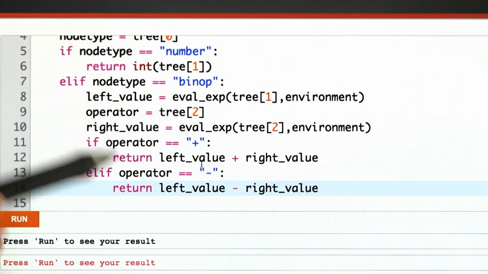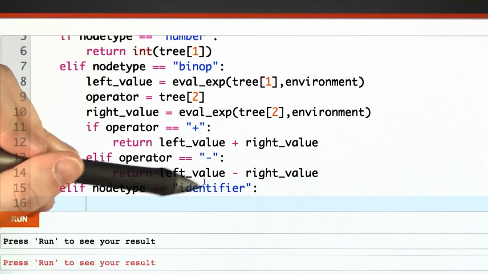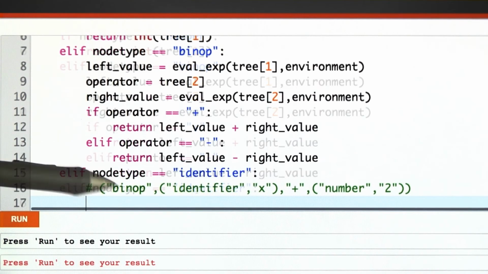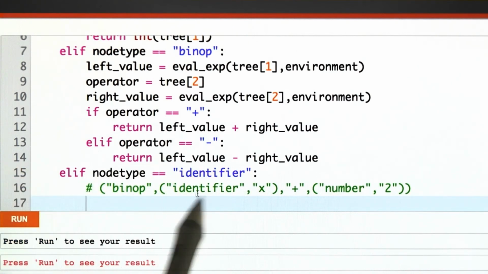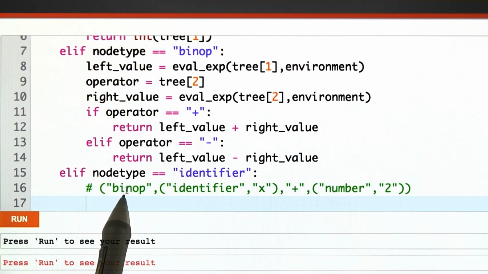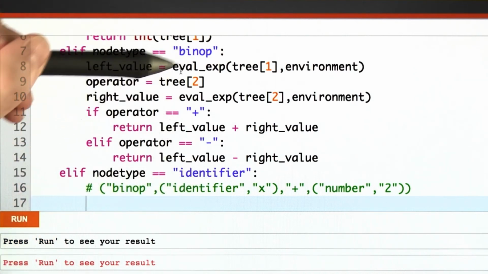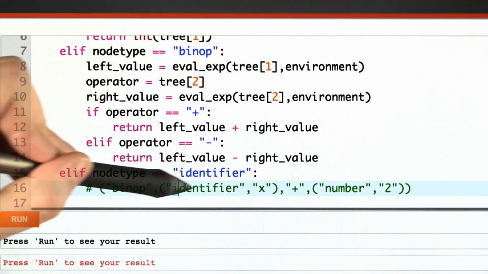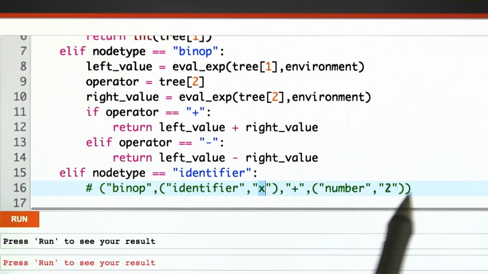I'm writing an interpreter. But what if, instead of being a number or a binary operator, our node type is identifier, is actually a reference to a variable? And just to remind you, here I've written out our abstract syntax tree for x plus 2. At the highest level, it's a binary operator, where the left child is the identifier x and the right child is the number 2. So we started up here with binop, but that involves calling ourselves recursively to evaluate our left child. When we do, the node type for our left child is identifier, so we're going to have to figure out what the value of x is.